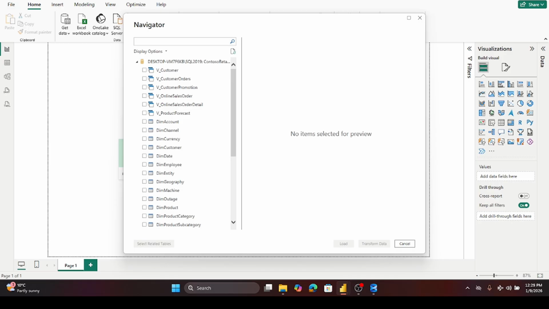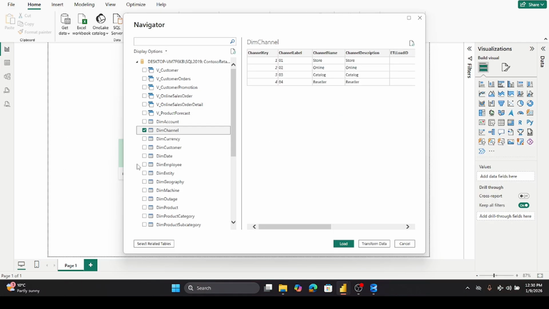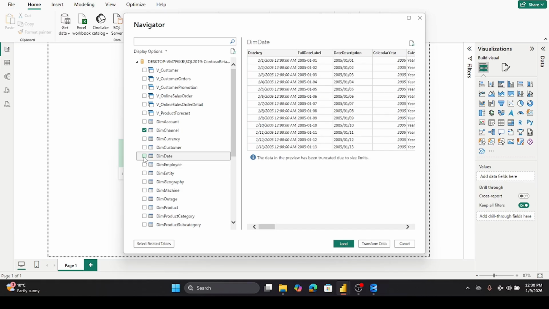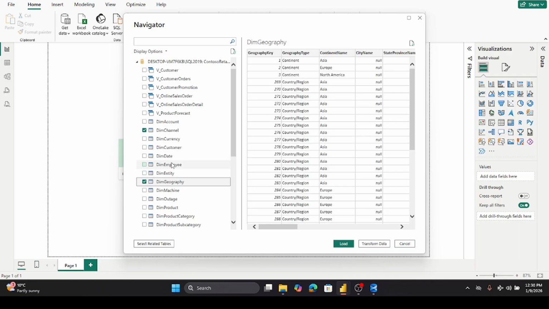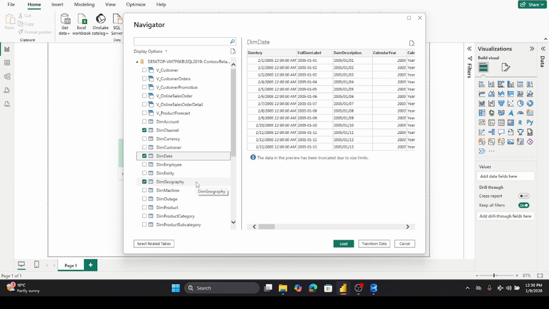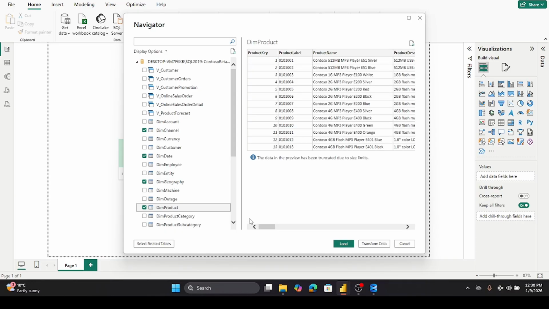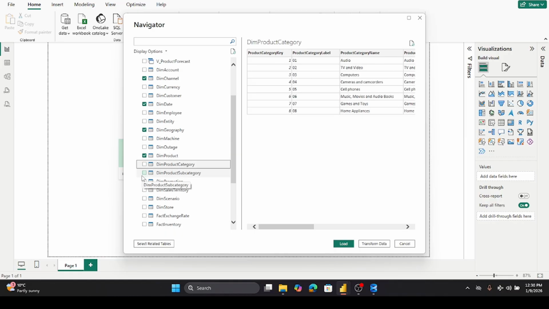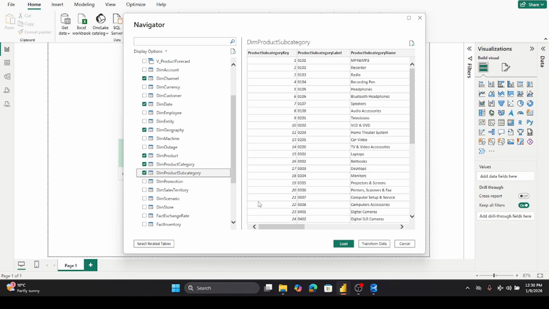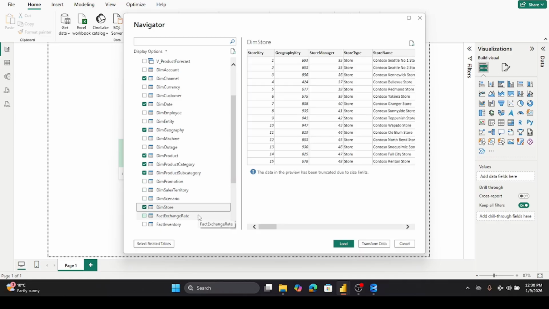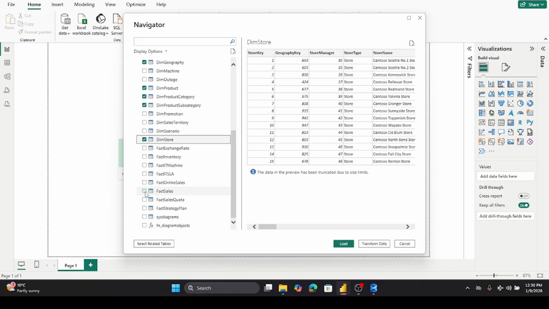And here we will need the tables: dim channel, dim date, dim geography, dim product, dim product category, subcategory, dim store, dimension, no, it's a fact, sales.